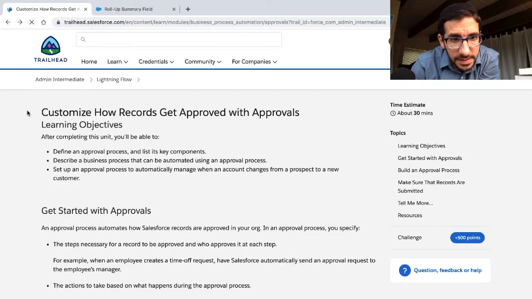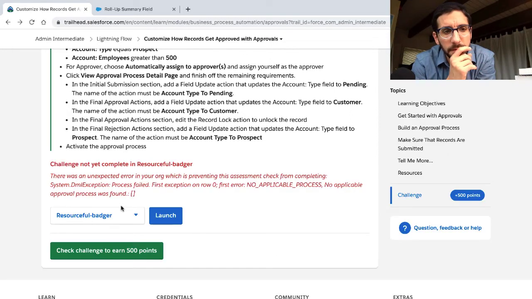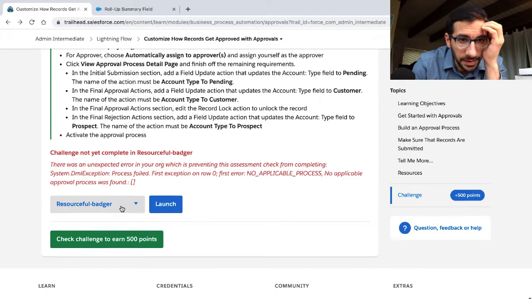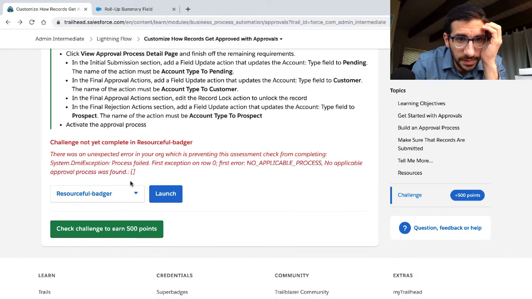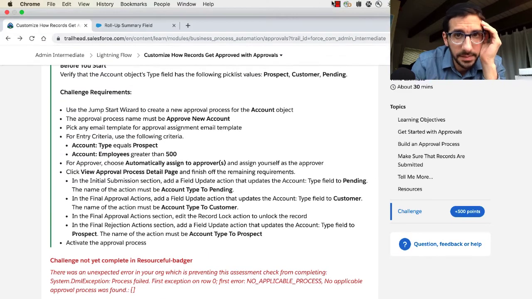Let me refresh this and then try again. I feel like sometimes that makes a difference, but I could be wrong. I'm probably wrong. I was wrong. Okay, there's an unexpected error in yours. Okay, pausing. Be right back.